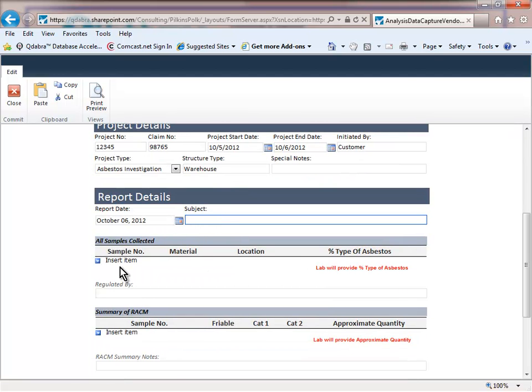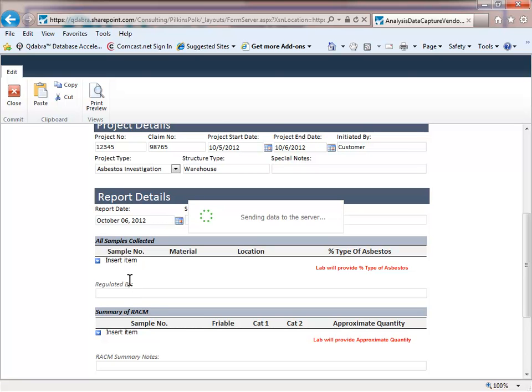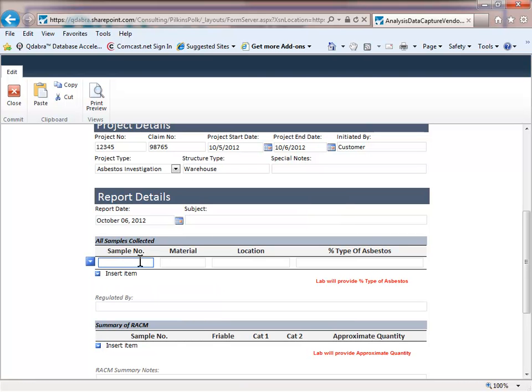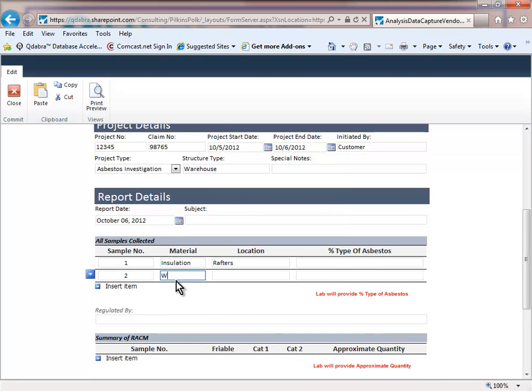Now I'm going to add my sample. For this asbestos sample, I've actually got two samples. I took a sample in the rafters, the insulation, and then I took a sample on the wall, like a wallboard. This is an InfoPath form running in the browser, so it's allowing me to fill out this form just in the browser. I don't have to have InfoPath installed. So we'll say here insulation, and we'll say the rafters. And notice I cannot enter any data in this type of asbestos here. That's for the lab to fill out. Okay, and then we'll do the wallboard. That's the wall.